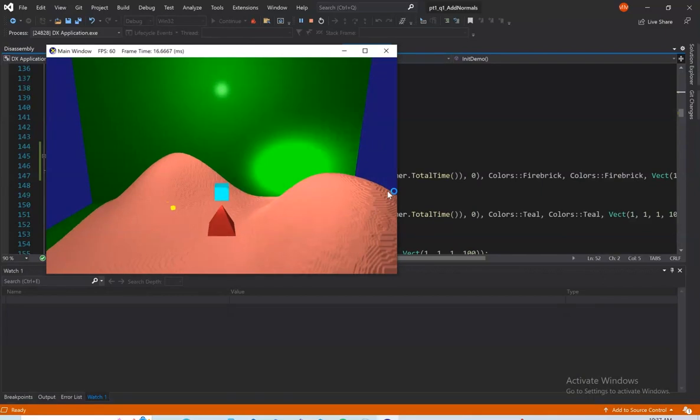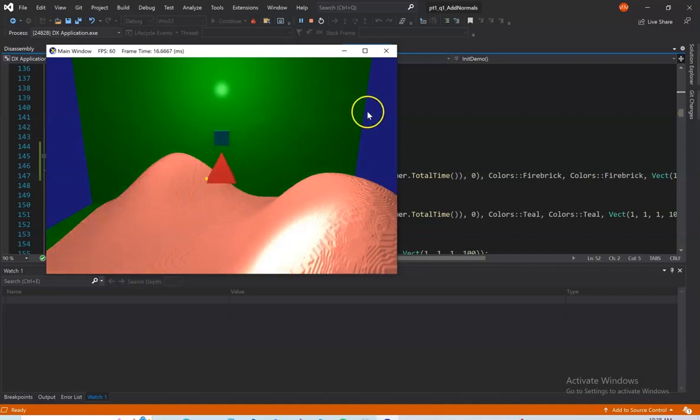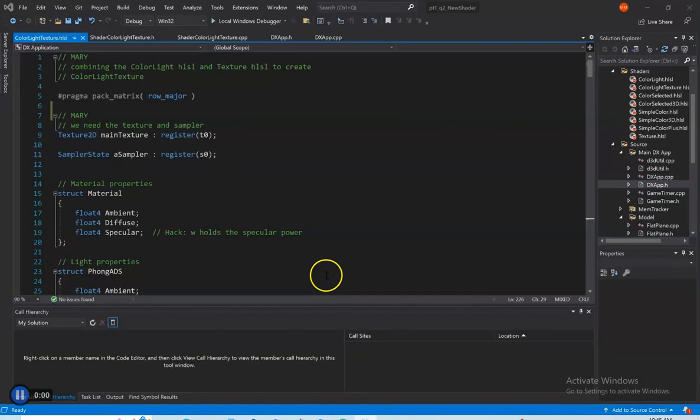There they are. I'm not great at moving the camera, but you can see the light's being reflected off the terrain, the pyramid, and the box. Looking at part 1, question 2, create a new shader class that combines the ability to apply a texture to a model and incorporates lighting.